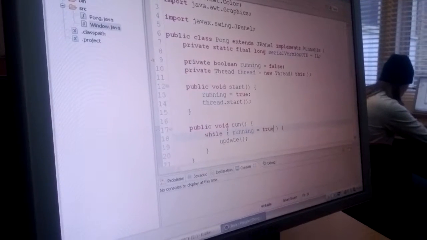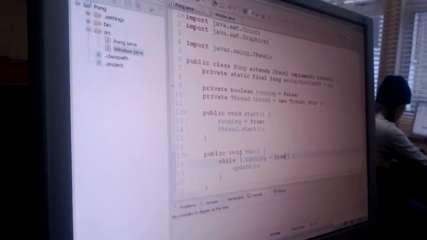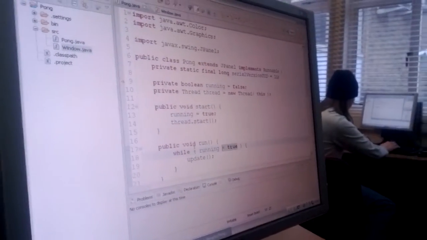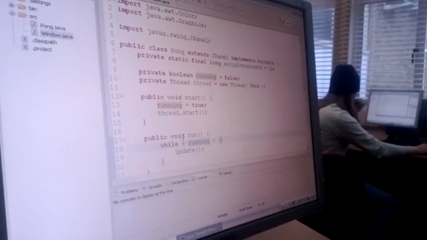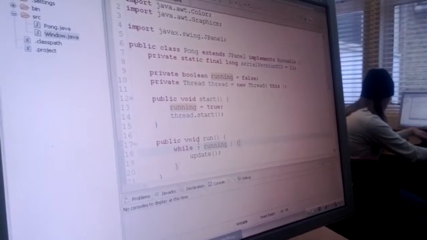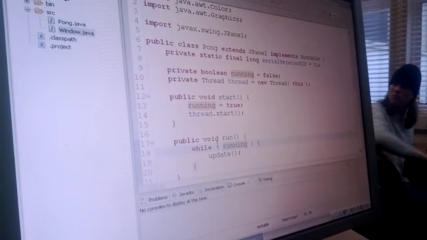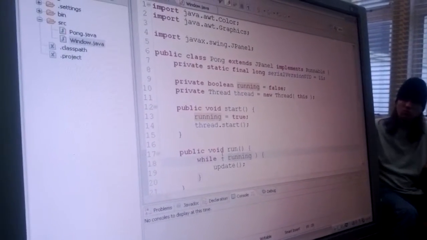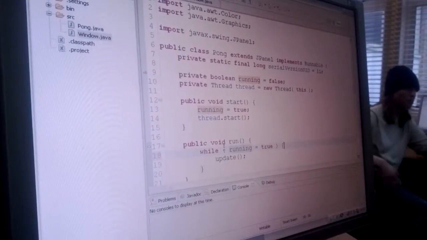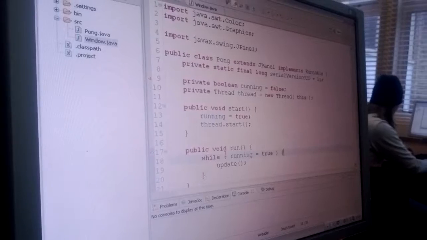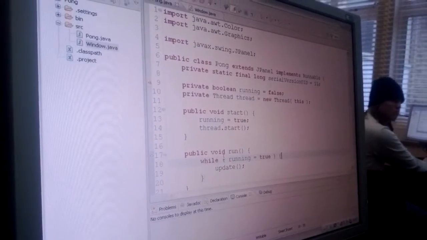I guess it depends on how confident you are with programming, or which one you just generally prefer. Would it not be easier to just write true? Just for your own sanity, if you do put it as running equals true, it's probably more sensible. Simply because if you come back to this and you're not massively happy with what you've done, it's going to make it easier for you to understand what's going on, okay?